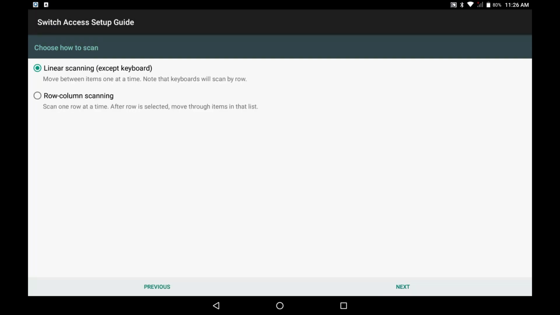Then it's going to ask you for linear scanning or row column scanning. I'll show you a little bit about what row column scanning is at the end of this video, but it basically goes by row instead of item by item. So I'm going to select row column scanning and then next.